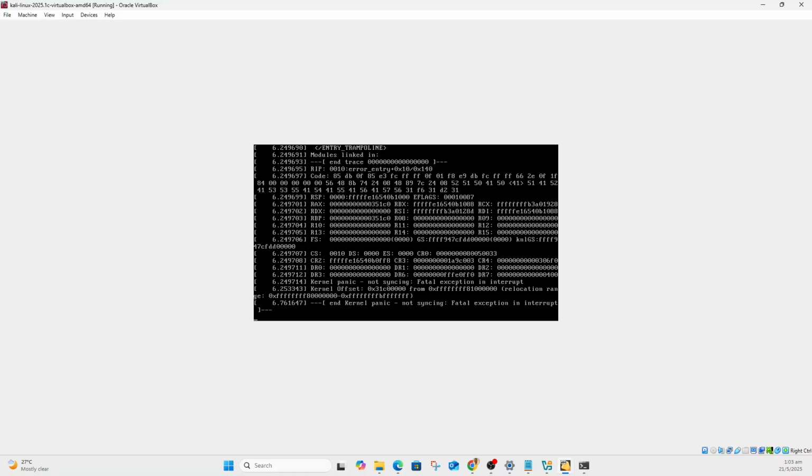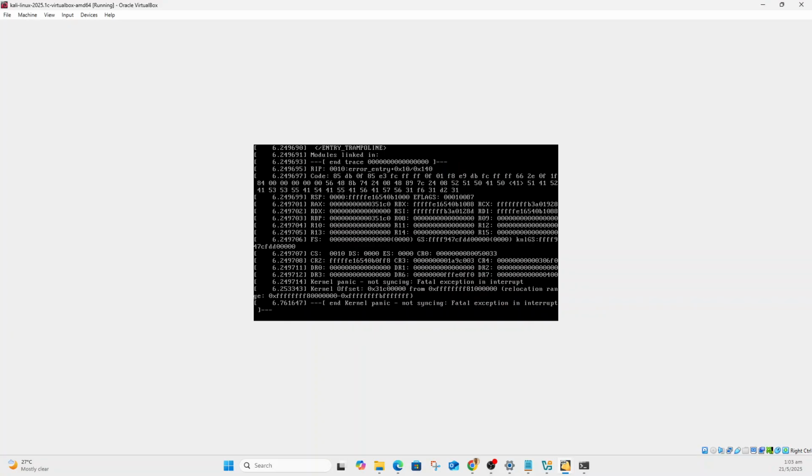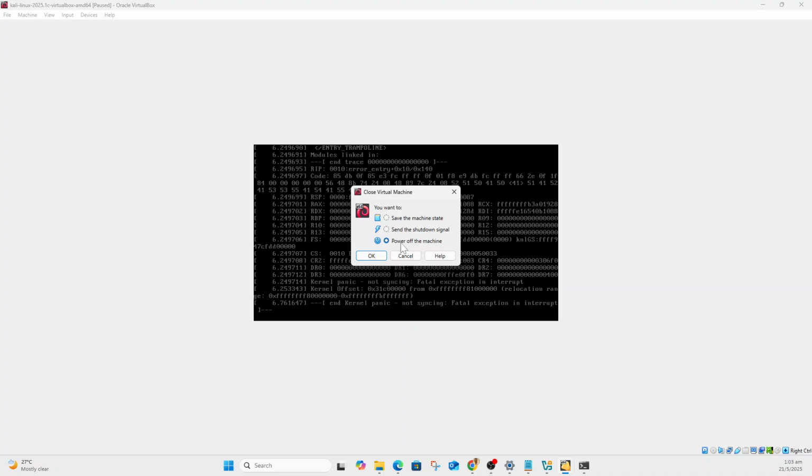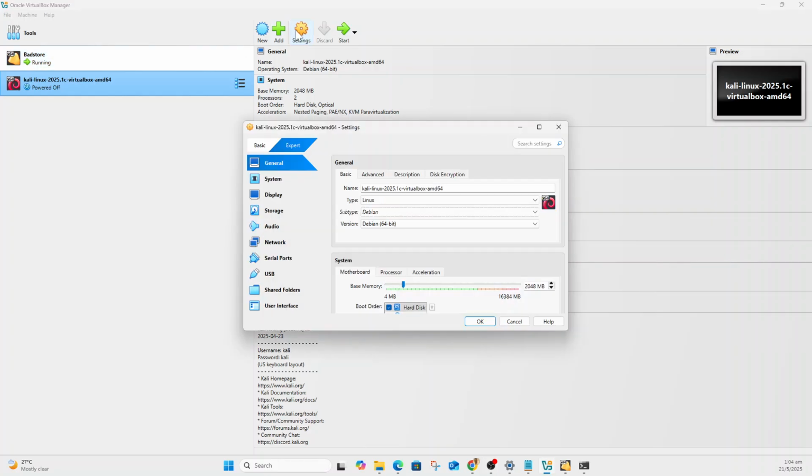Okay, looks like we have a problem. Let's see what happened. Kali Linux. So let me close this one first. Power off the machine. Okay, in settings, let me just have a look.